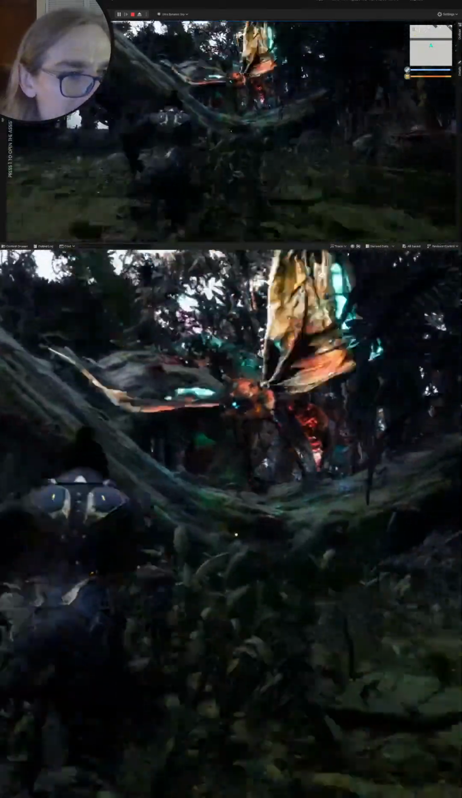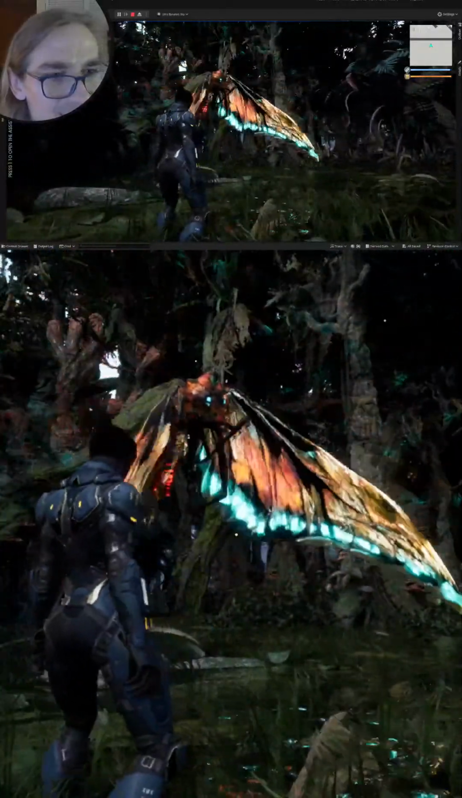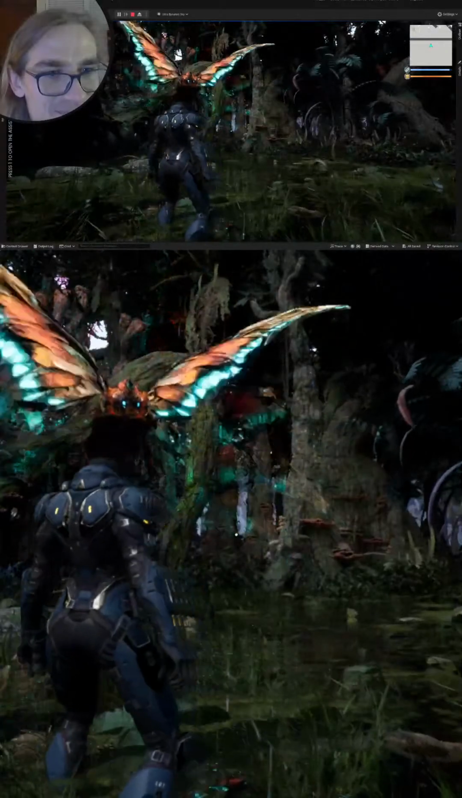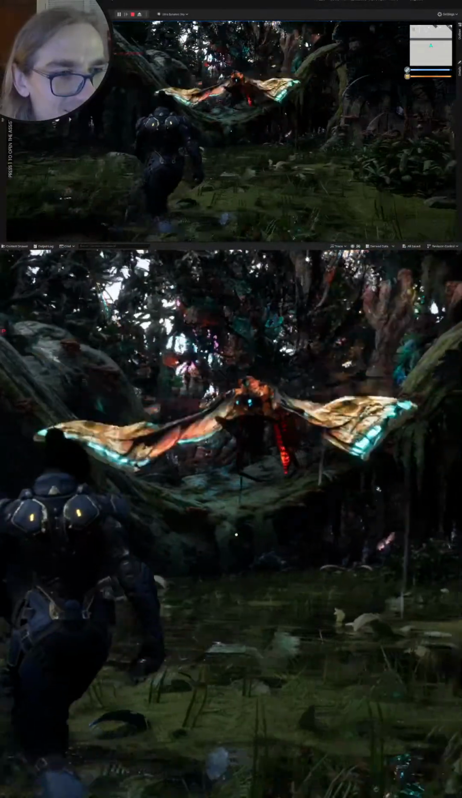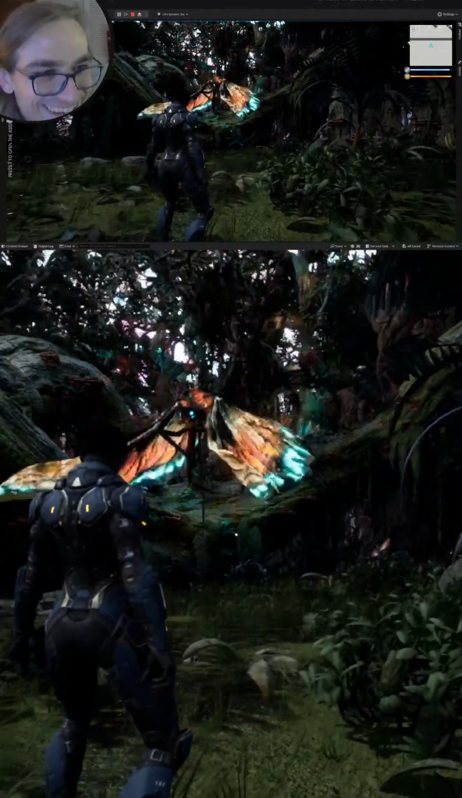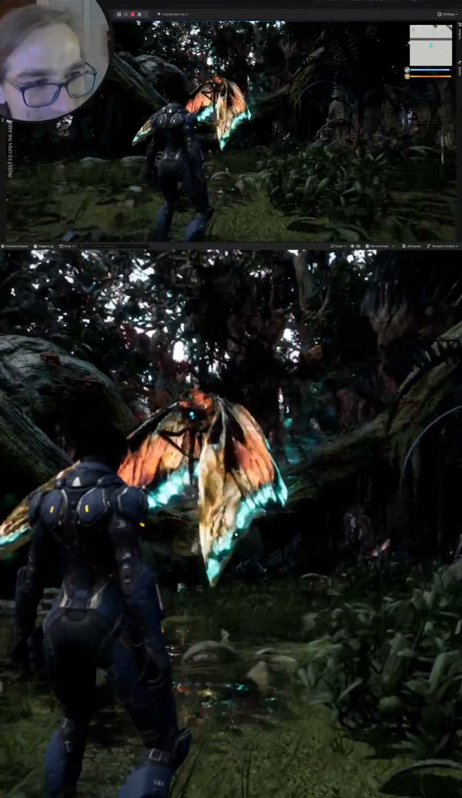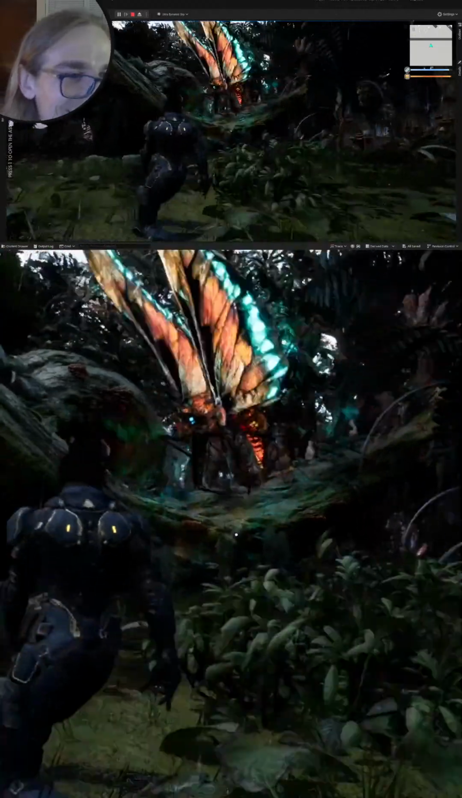That's cool. Look at this creature right here. Oh my god. That's super awesome. Even the flickering, this is a happy mistake. You see, when the wings move, they leave this trace, which is not intended, but it looks kind of cool.